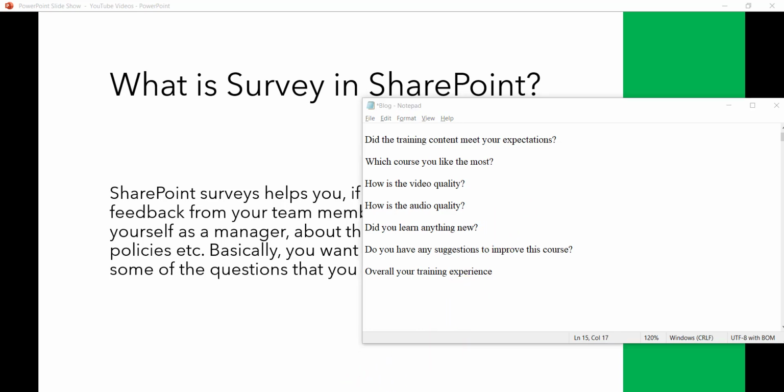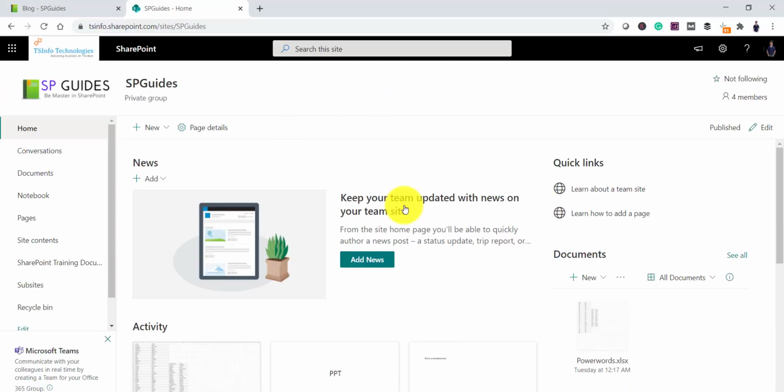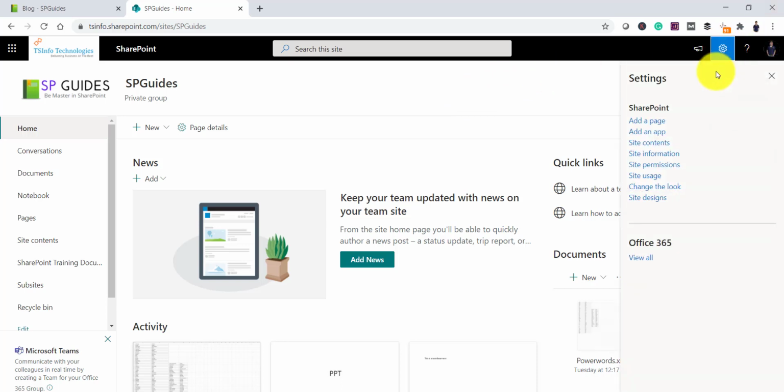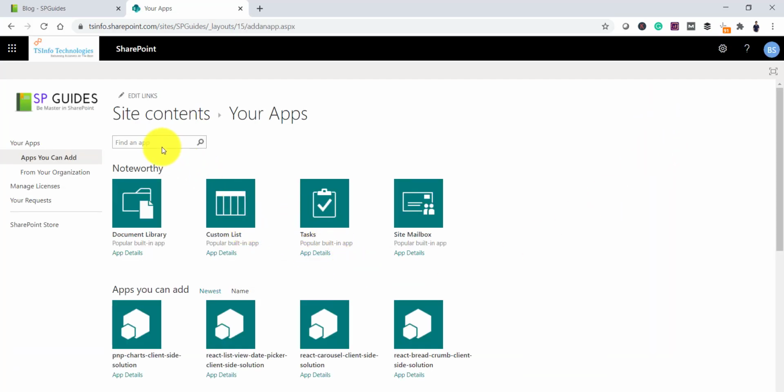So now let me open a SharePoint site. You can see here, this is my SharePoint site, and on this we are going to create a survey list. Basically Microsoft provides a special list which is known as the survey list, and that we can use to create the surveys. So now click on this gear icon and then click on add an app. Once you click on add an app, here you should be able to see the survey list.